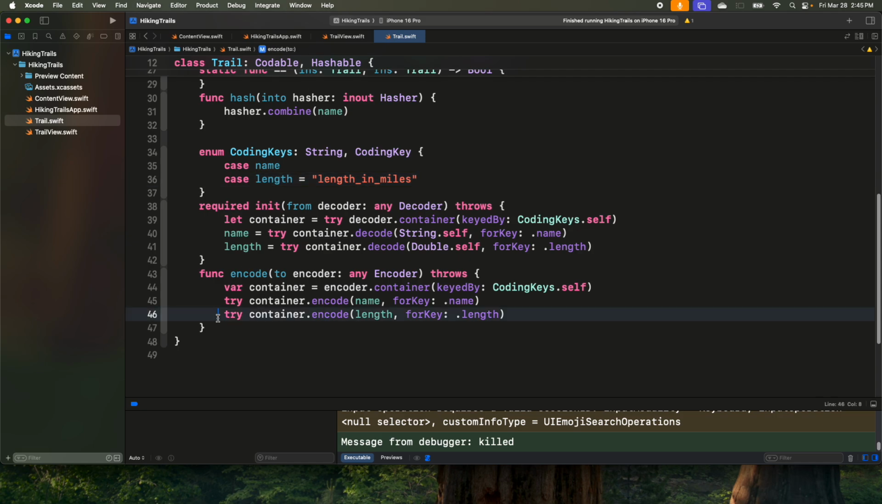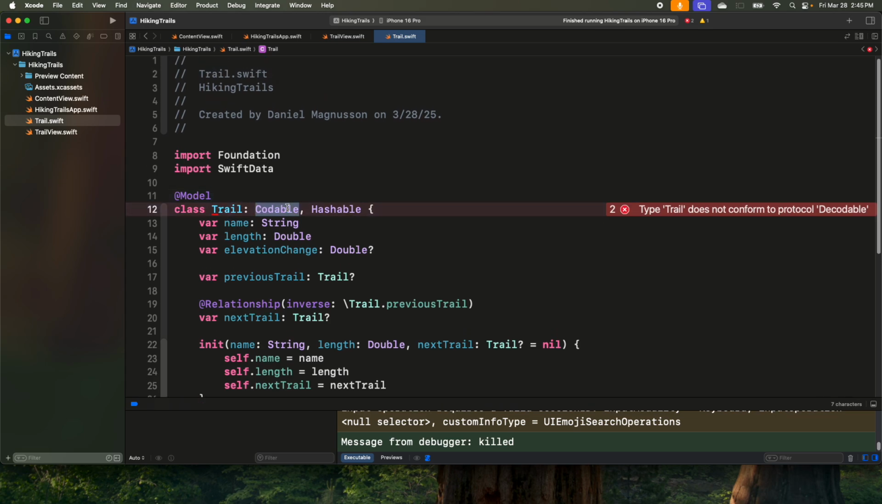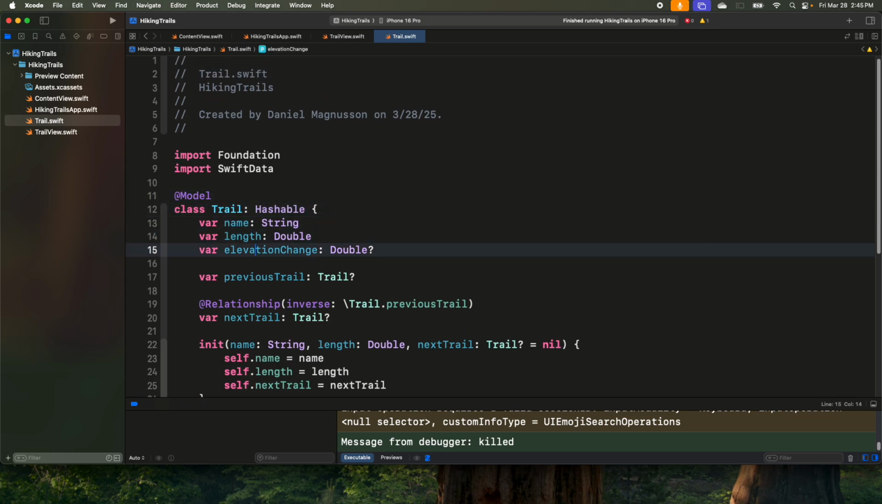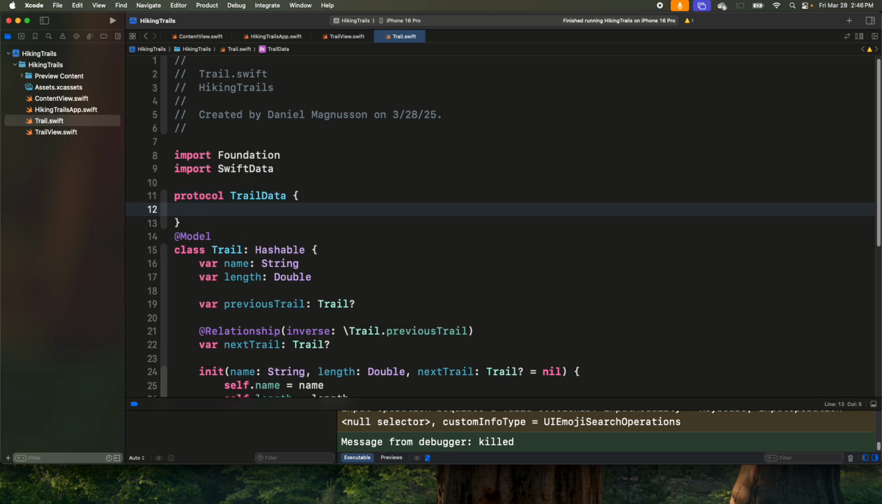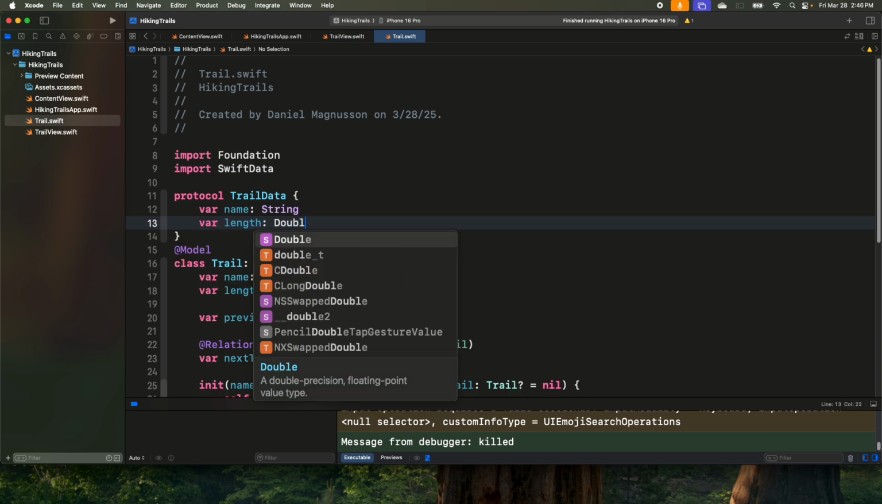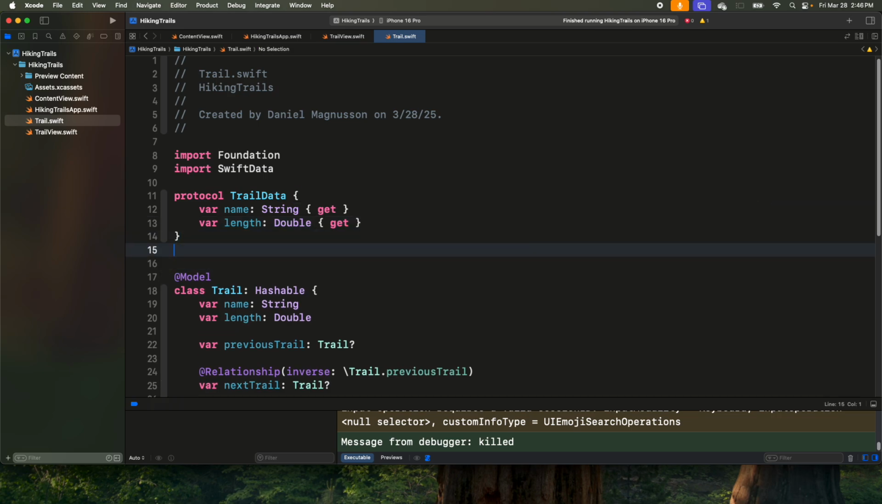It's much better, typically, instead, to have something like Codable here. Okay. We'll keep it simple. All right. So, trail data. Okay. So create a protocol that specifies these things. Right. We need to do a get. So okay. And then put the extension on your protocol.